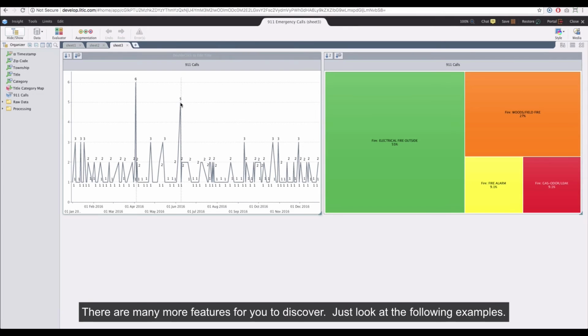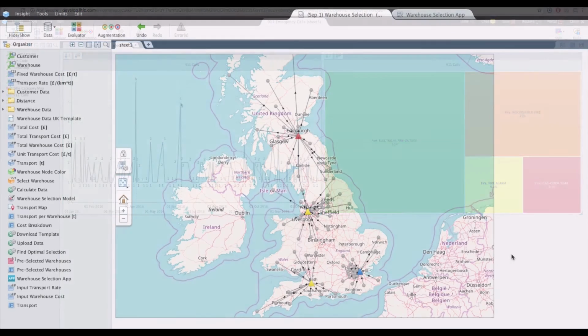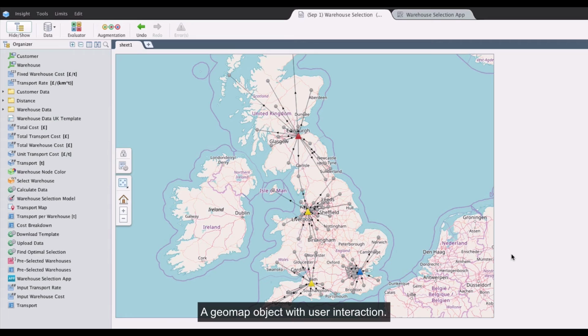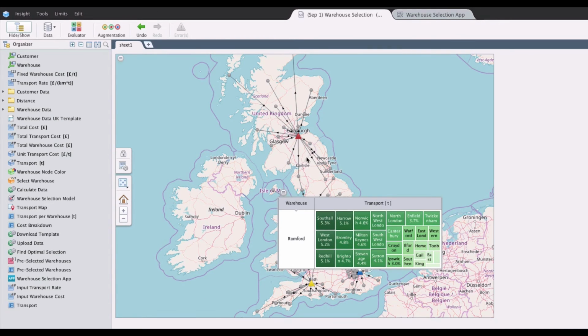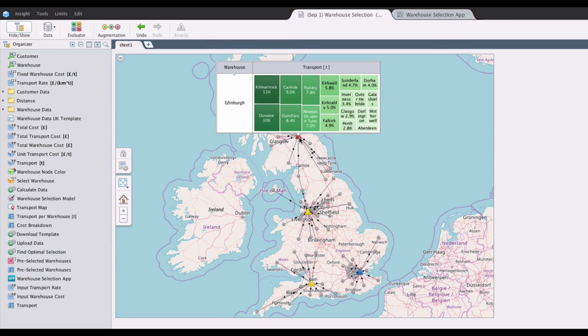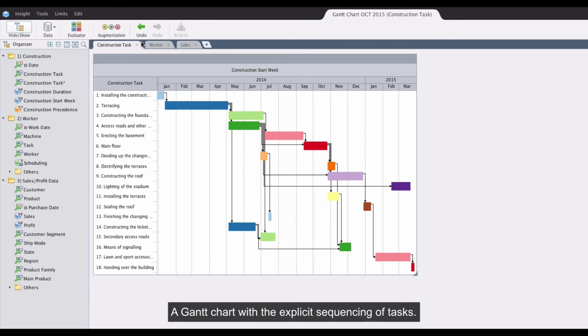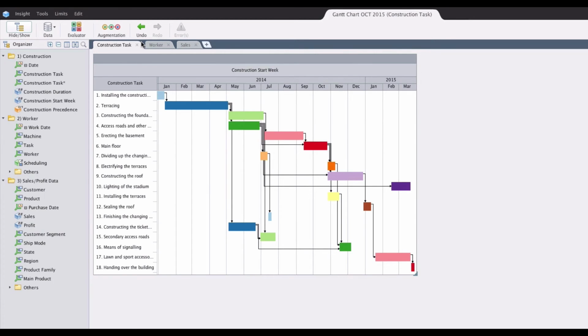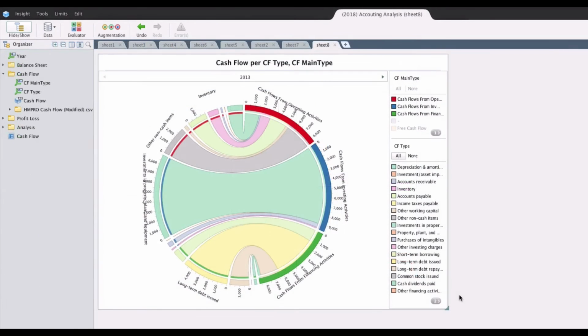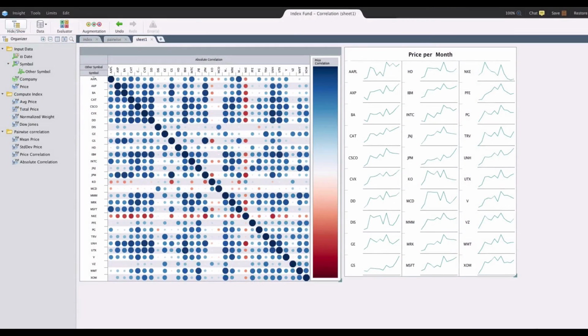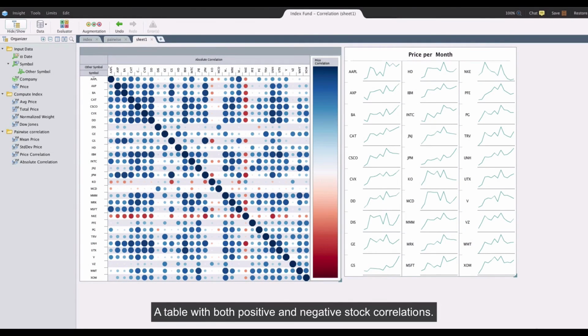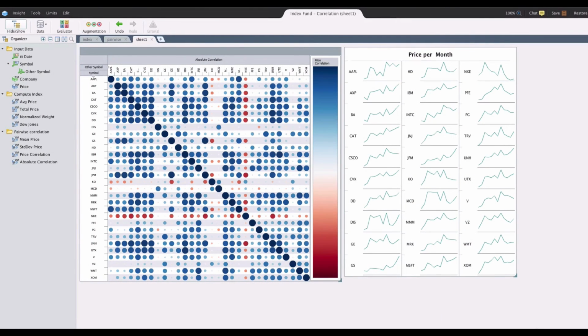Just look at the following examples. A geomap object with user interaction. A Gantt chart with the explicit sequencing of tasks. A circle chart to capture financial flows. A table with both positive and negative stock correlations.